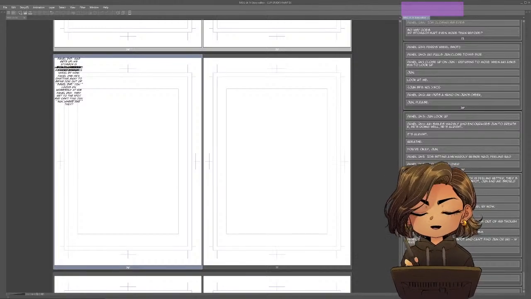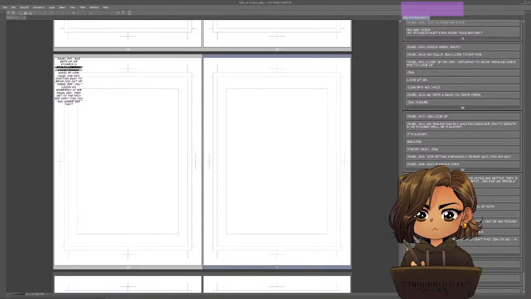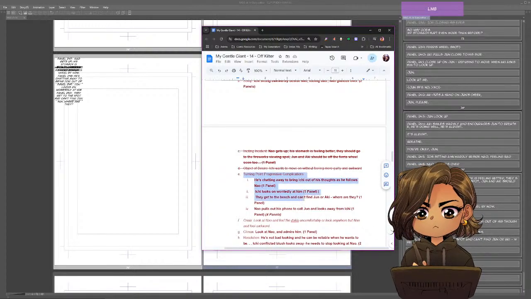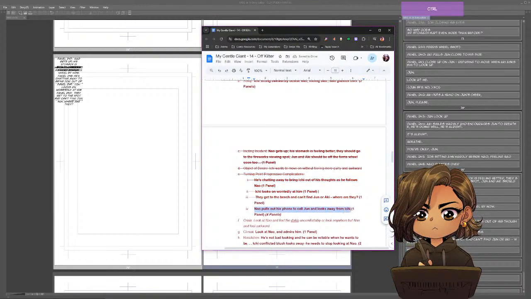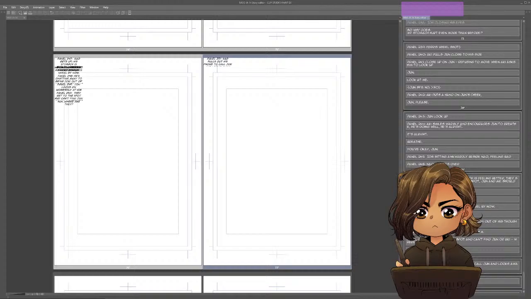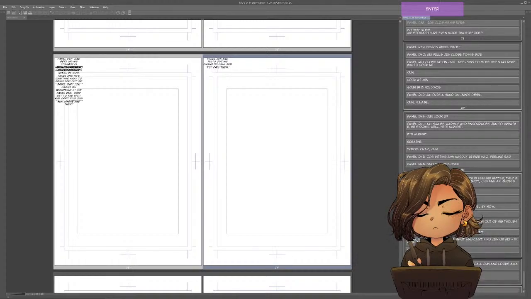Alright, we have 1, 2, 3, 4 panels on this page. Great. Moving on to the next page. What's next on our script? We did these 3. Oh. Al pulls out his phone. Right. Panel 251. I'll call them stop. Panel 252.